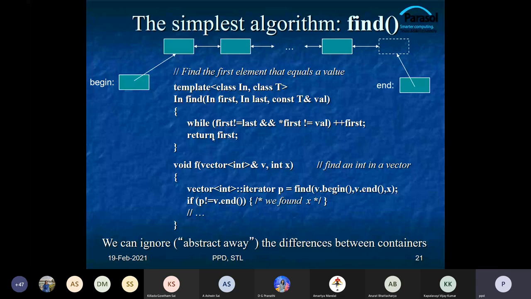If the element does not exist in the container, then the second condition will never fail. So the first condition will fail when I've exhausted doing the iteration by ++first. And then what will come out is the value of the beginning iterator, which is equal to the value of the last iterator, because that is the condition it has violated.